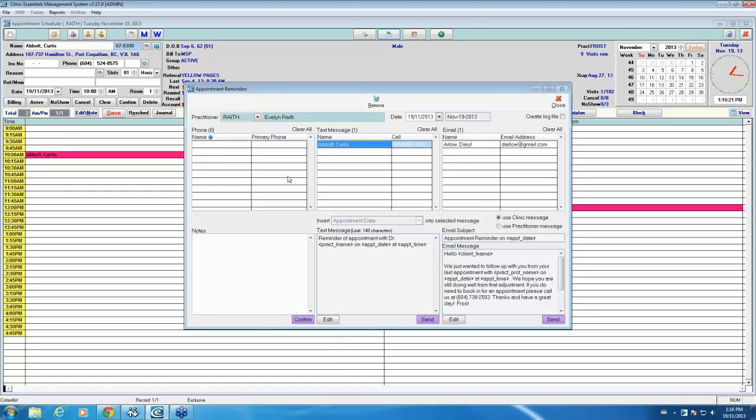So in here, when you've got it all set up, all you'll have to do to remind your patients of their appointments is open the screen and hit send at the bottom under text message and email. It'll just send out a mass email to all your patients, so it'll be an individual email for each one, as well as a text message for each one to their phone.